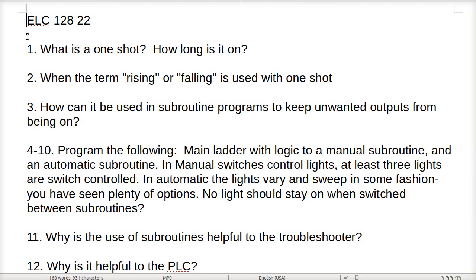you want to go to automatic, in which case your lights now are coming on and sweeping in some fashion, so that you can do it like a timer on a stoplight, where you got 3 lights and each one's on for 2 seconds. Do it any way you want to do. You have seen plenty of options.